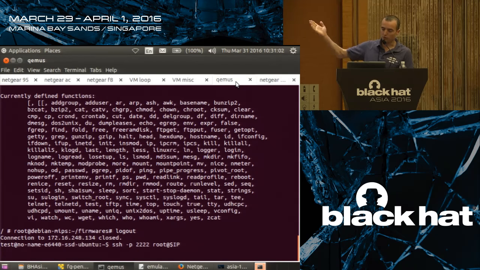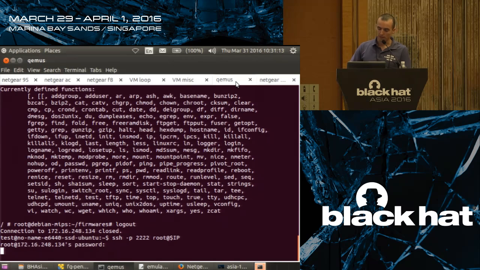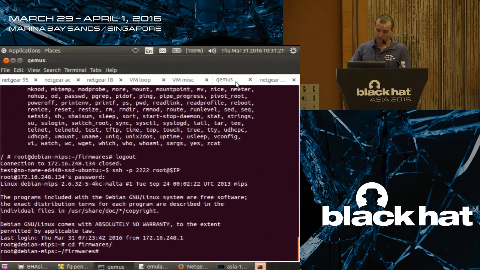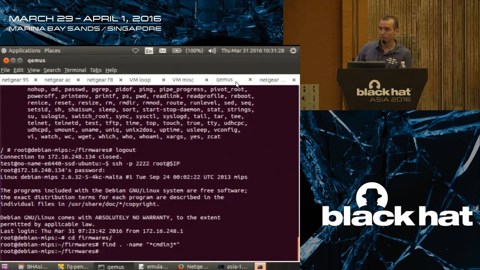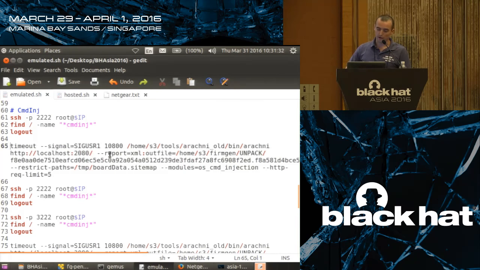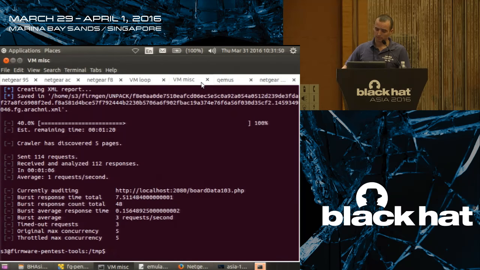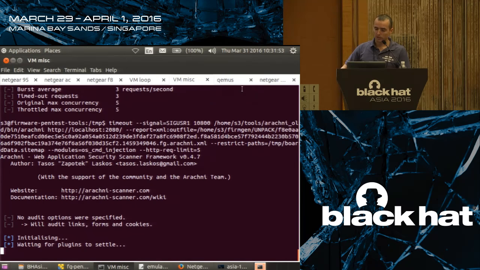I'm logging again in QEMU to show that there is no command injection indication file, and then I'll run Arachni, and you'll see that it will detect again in a matter of seconds. What we usually do, in your case it can be different, is create a file which is command injection something and a random number. You see there is nothing like that here. Then I'll just run Arachni again on the same port 2080. I'll again limit the sitemap, but it can go through all the PHP files and all the CGI files. And I ask it to test for OS command injection, and it will just run.